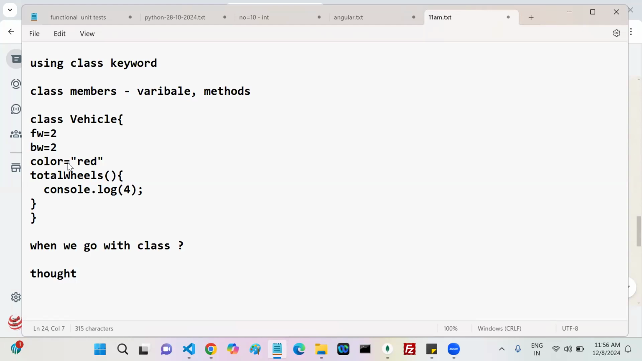Here I'm thinking about my vehicle. It has 2 front wheels and 2 back wheels. My vehicle color should be red. When can I confirm that my vehicle color is red only, that it has 2 front wheels only and 2 back wheels only? After it is physically available. Whenever the vehicle is physically available, then I can confirm the color and say my vehicle color is red.